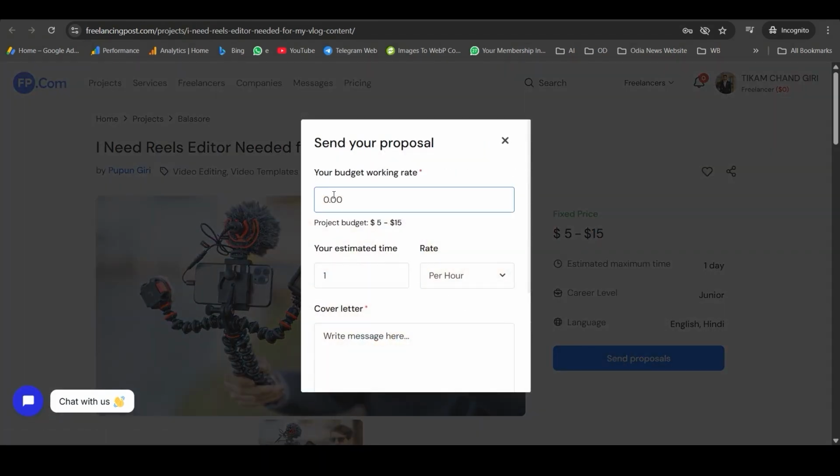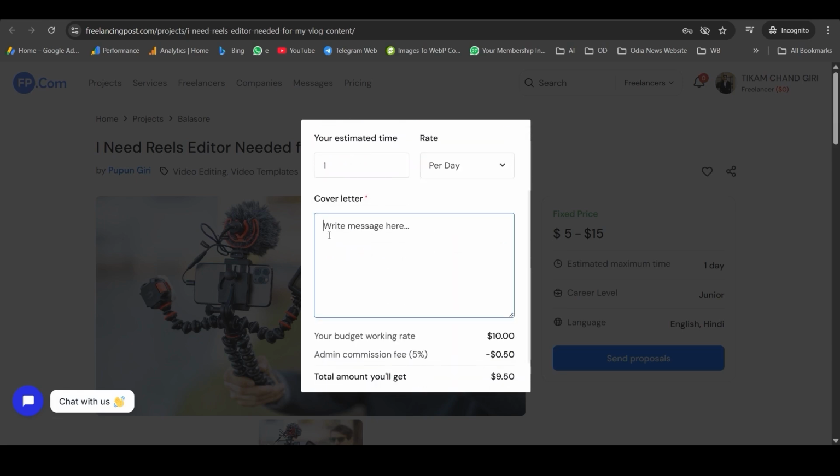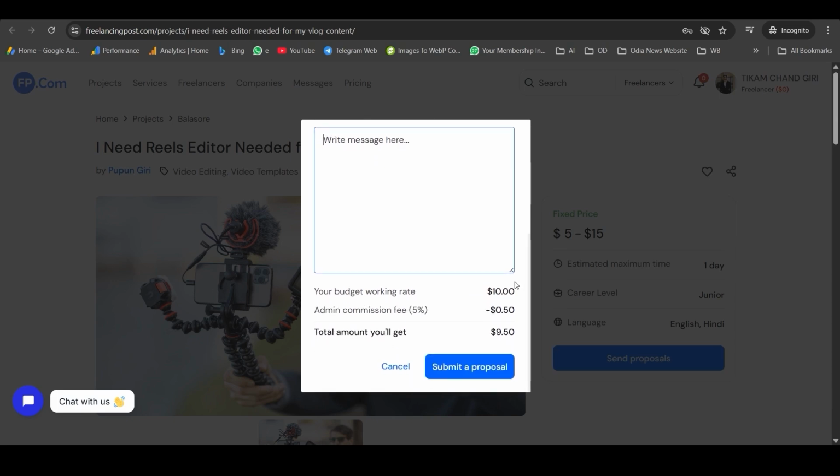Initially, I jot down my rate, specifying what my rate is. They have provided a range from 5 to 15. So here I mention my rate as 10. Alright. The project take time is 1, indicating that I will deliver within a single day. Okay. I take 1 day, and for the cover letter, I need to elaborate on everything here, such as who you are, what your experience is, your portfolio link, your work link, etc. You can include all that here.